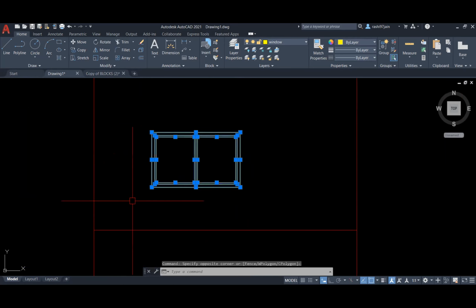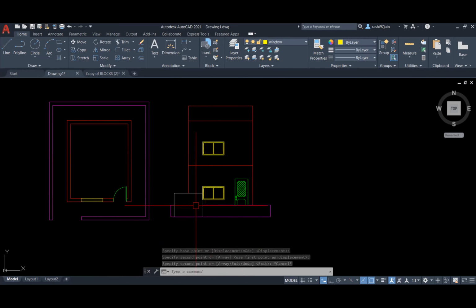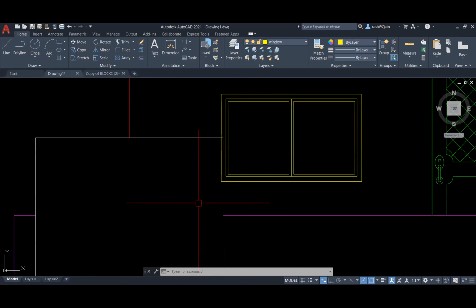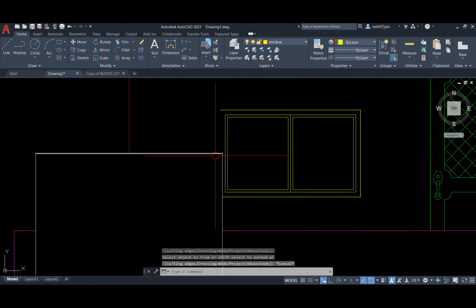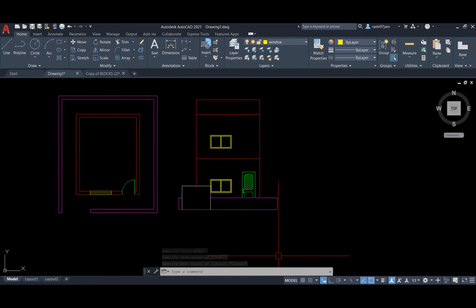Then you can copy paste it. See? Done. Whatever is not needed, trim that part. Just a minute. Place this till here. Done. Okay. See? Done with the window here.